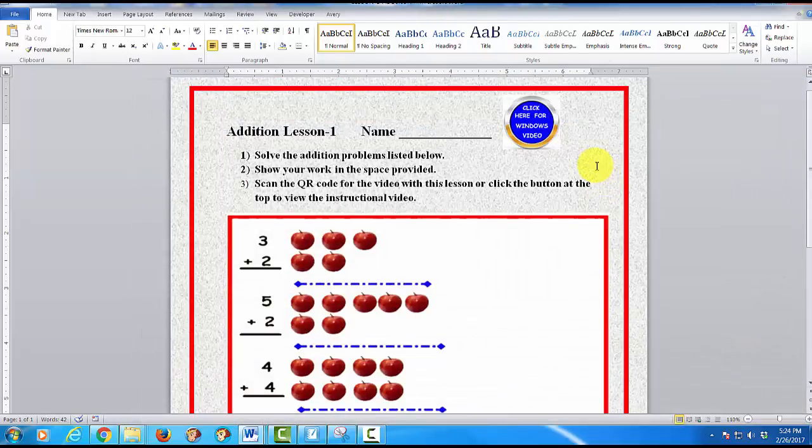Okay, so right now that is the end of video 3. We created the lesson, and the next thing we're going to do is load our video software onto the computer.